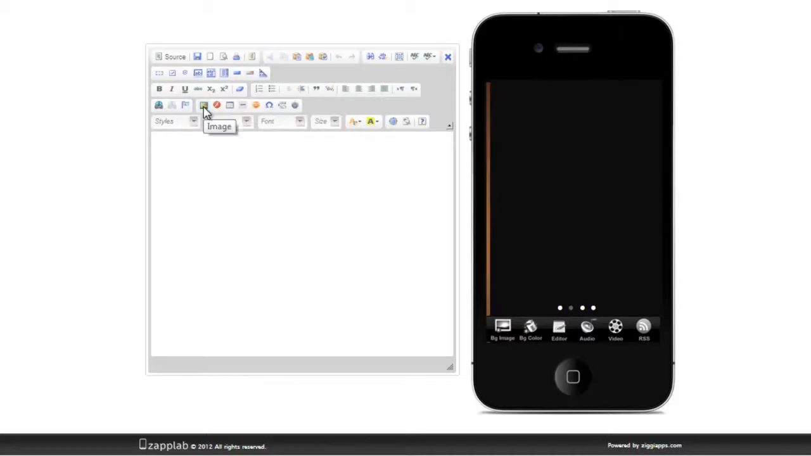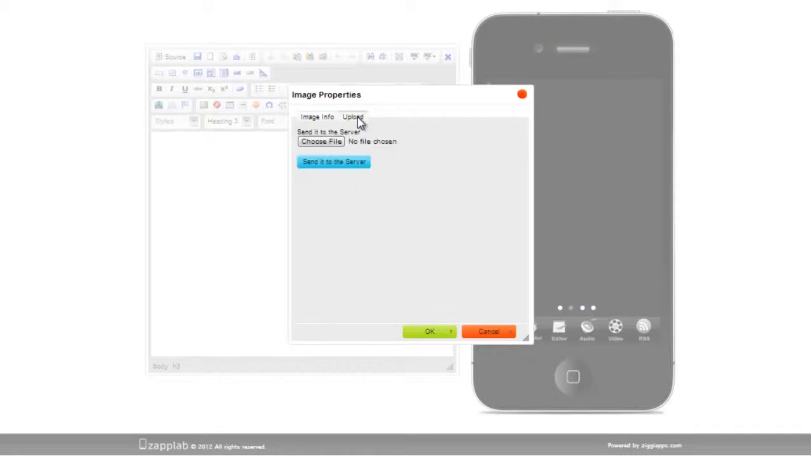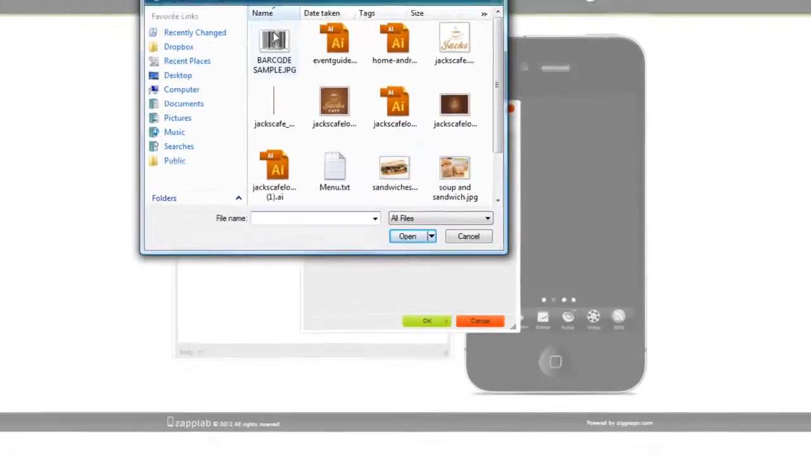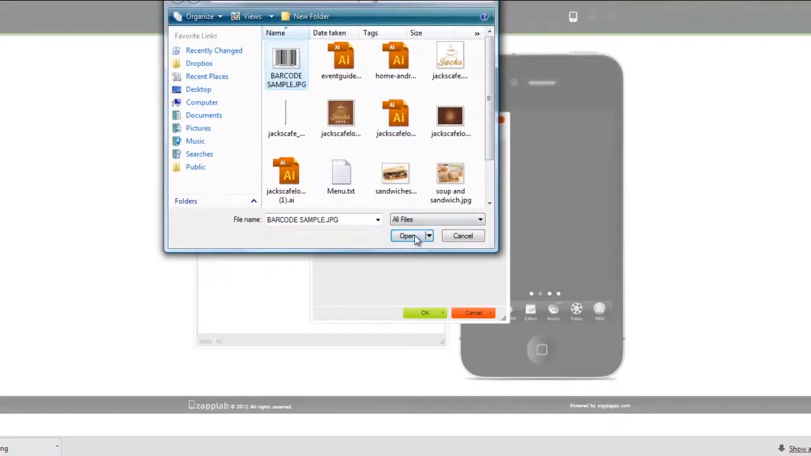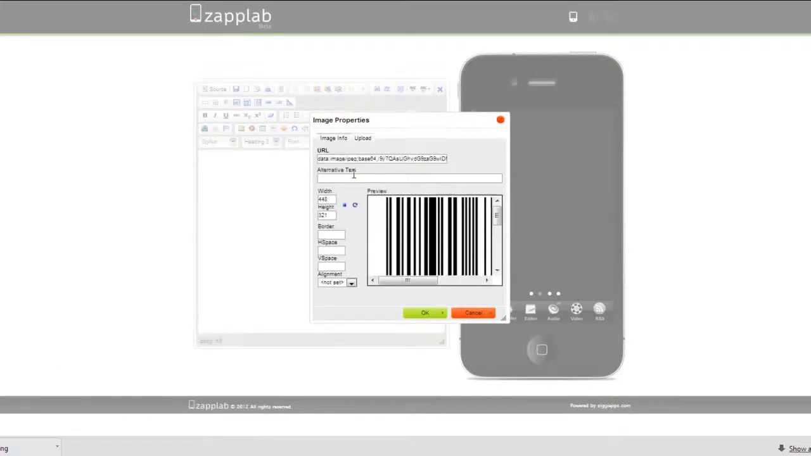Let's add an image first. Click on the Image button near the top of the editor to open the Add Image dialog box. Here you can add an image URL or you can upload an image by clicking on Upload. Then click on Choose File. Let's select this barcode image for promotion purposes and Send File to Server. Your image is previewed in the dialog box where you can adjust its properties.